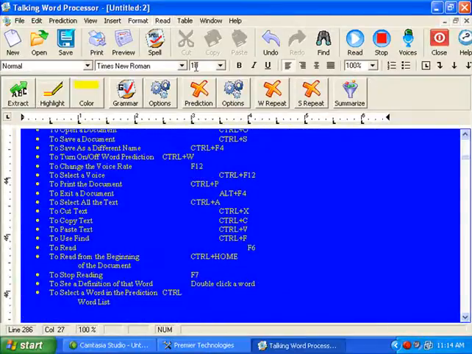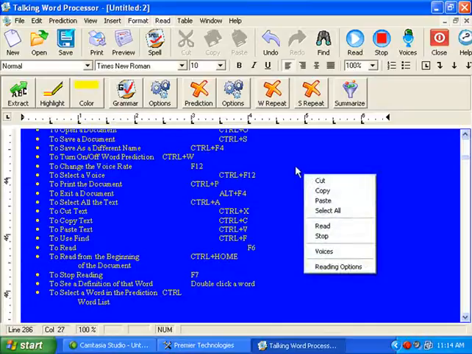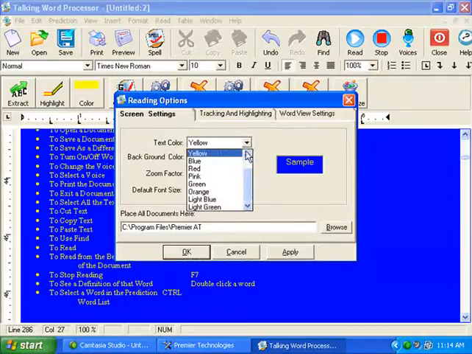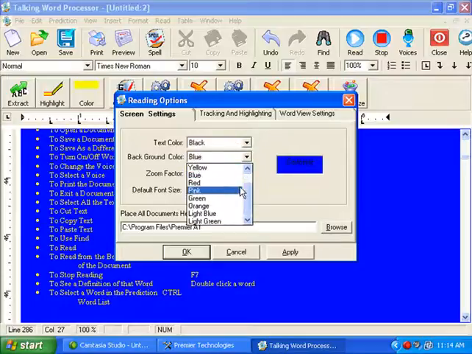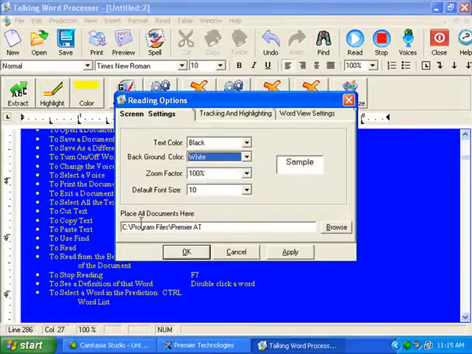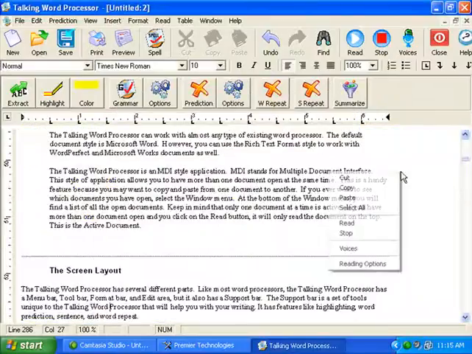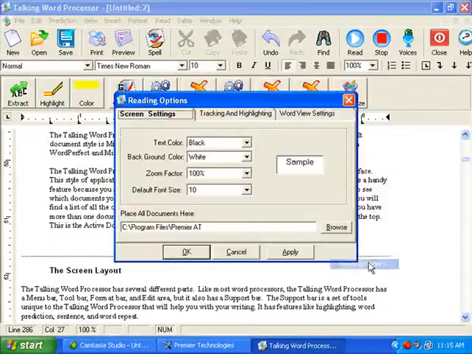I'm going to go back. I can also just right click anywhere and get to reading options as well, and here we are. Let's go ahead and put this back to black and white, and you can see the sample box here. Okay, now I'm going to apply that, and again, reading options. I can change my default font size and things of that nature.